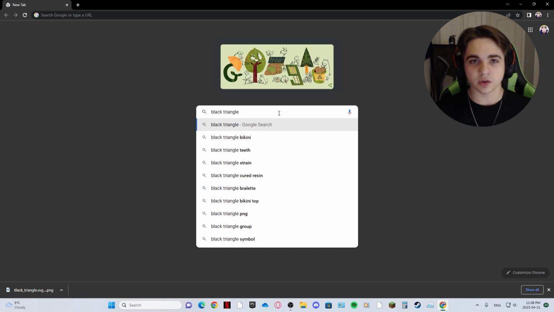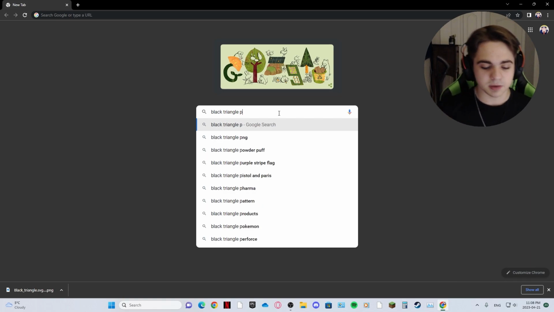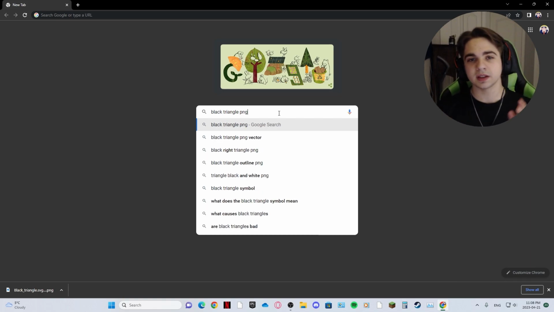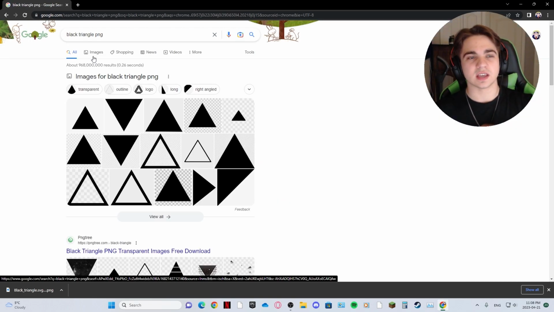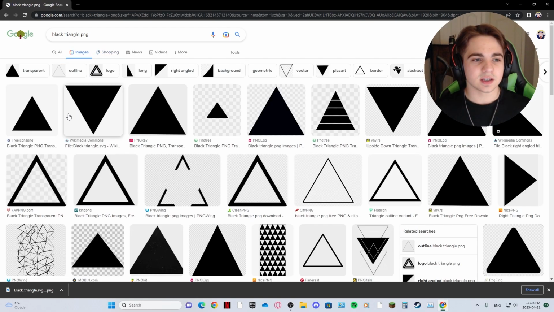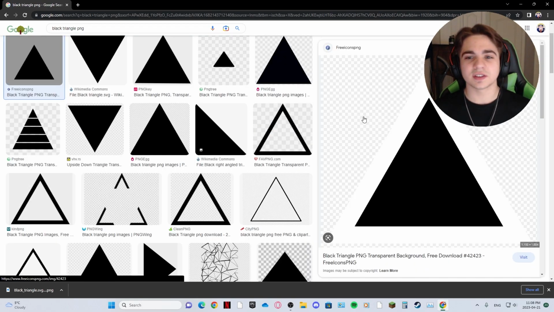Now what you want to do, this is the important part, is type in PNG. Now basically what a PNG is, it's like a transparent photo, so if an image has like a white background, then it won't have a white background. So this is an image, as you can see, you'll know that it is a PNG or transparent image if it has this checkered background.